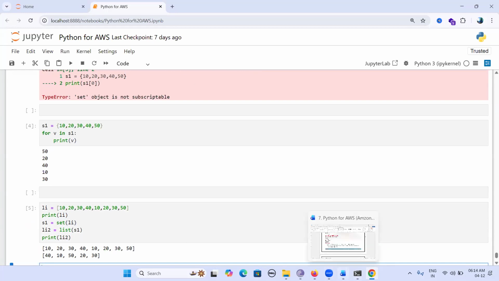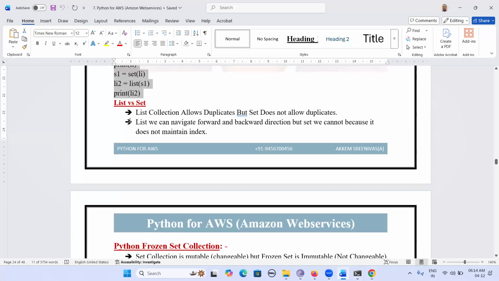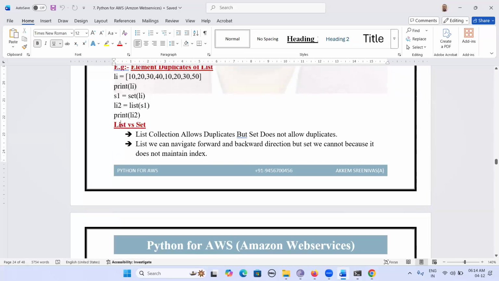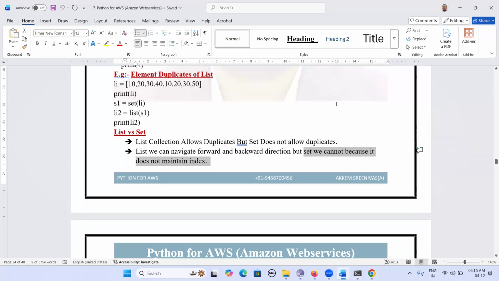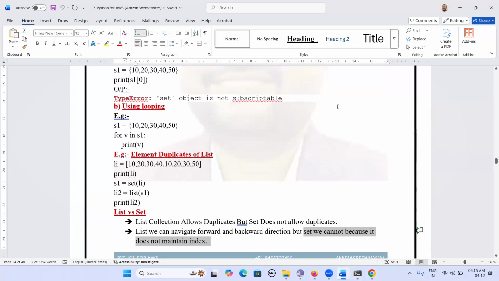And next, in most of the interviews, you will get a question like list versus set. Only one difference: list collection allows duplicates, set does not allow duplicates. This is the first difference. Second difference: in a list we can navigate using forward and backward direction, but in a set we cannot because it does not maintain index or insertion order. Because of that, we cannot navigate using index. Okay.